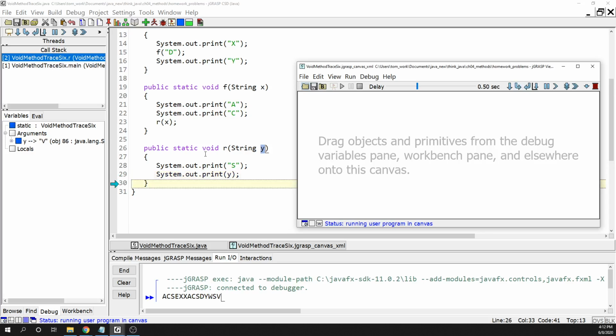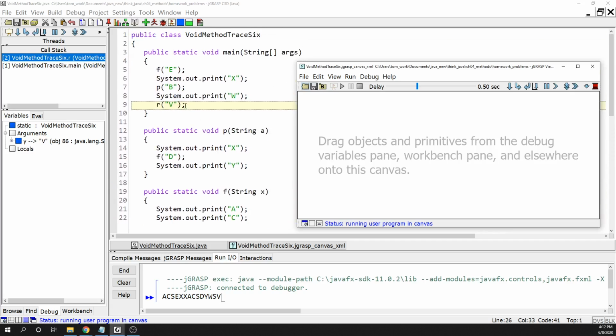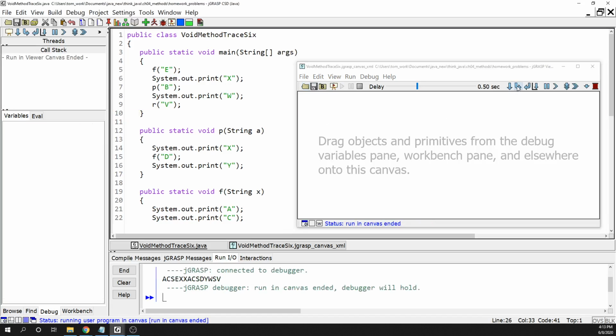That is the last line in the method R. It's going to jump back to where it was called from, which is up here in line 9. In line 9, that's the last line of the main method, so that means that the program is over. And that's it.